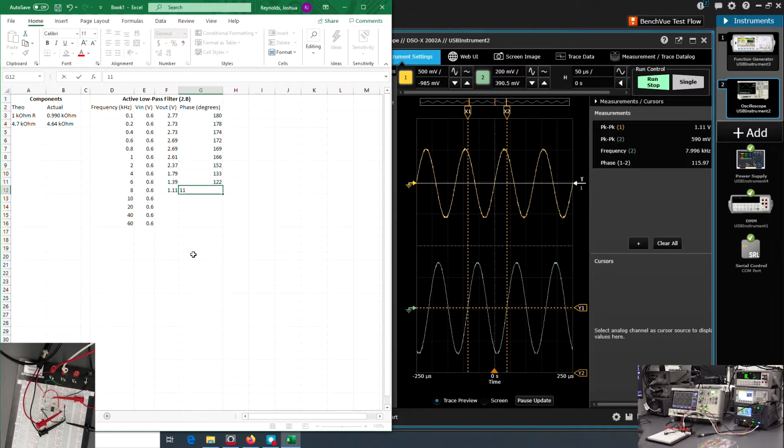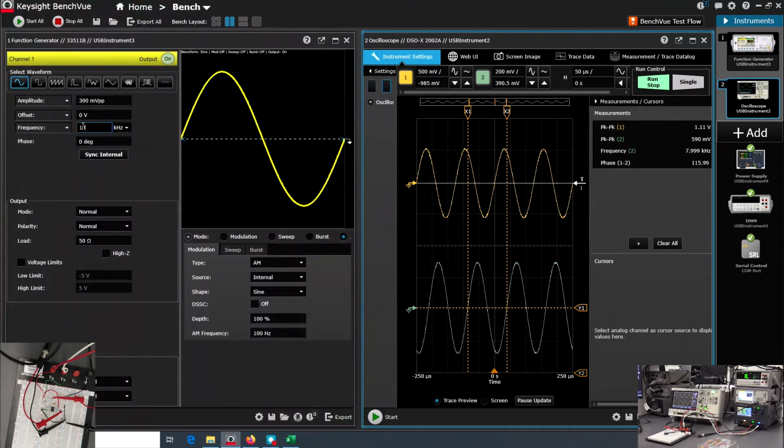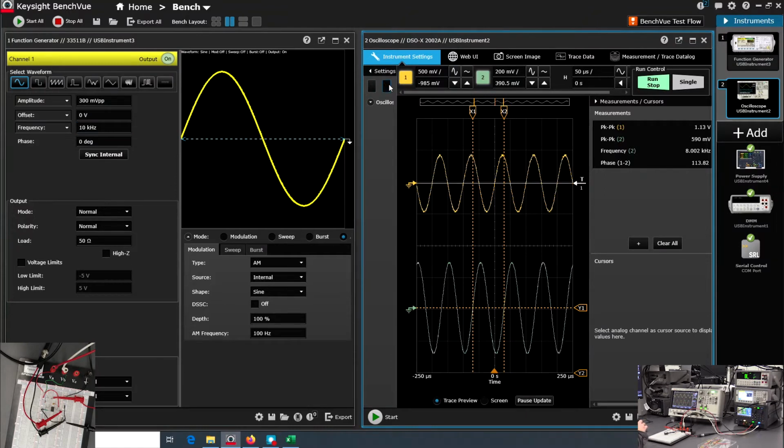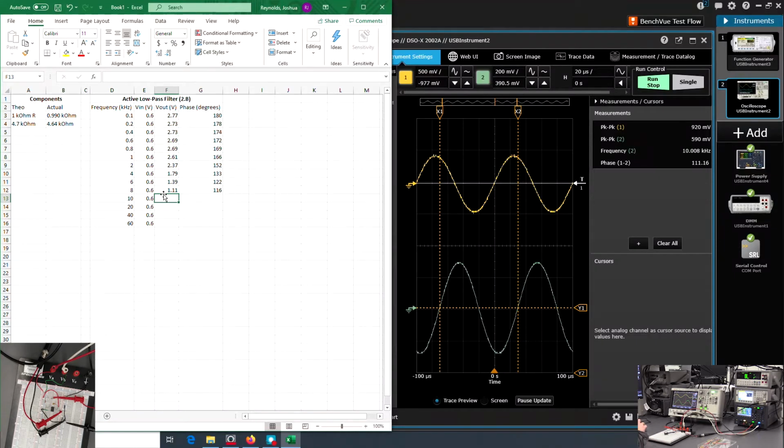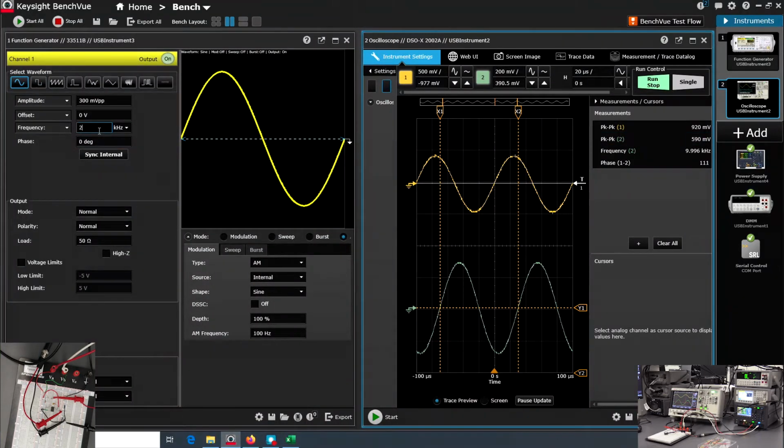All right, so the phase shift is right about 116 right now for us, so we'll keep that there. 10 kilohertz. I'll scale that. All right, so we're down to 920 millivolts, so 0.92. Phase shift of 111. Jumping to 20.